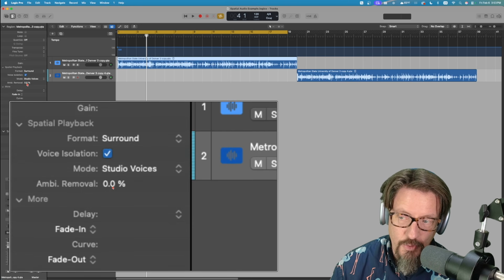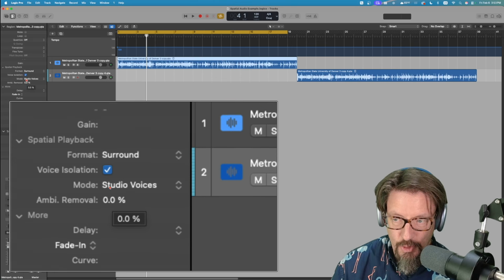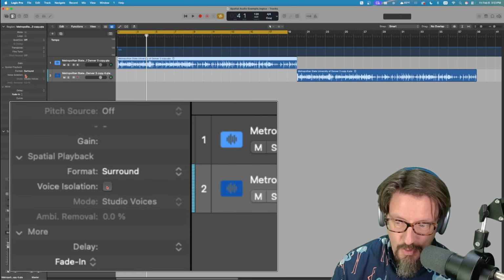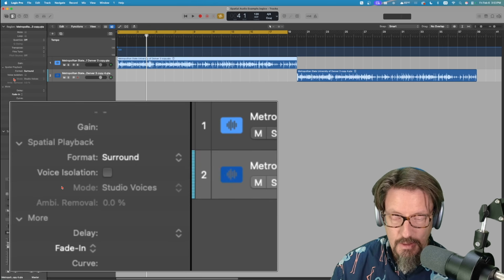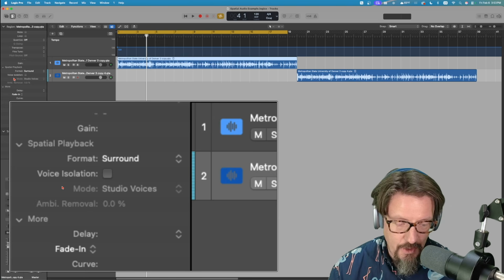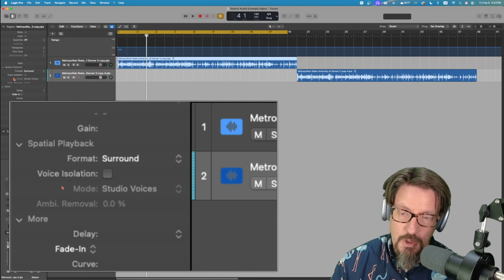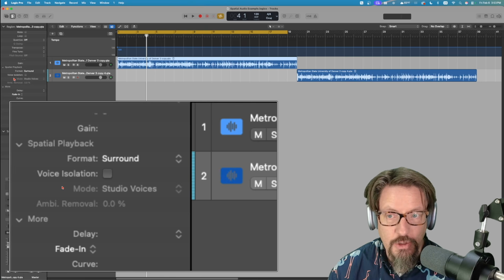And you can remove ambience removal. So that's like the sound of the room, etc. Well, there's no voices in the current one I have on here. This is a recording of drums in one of our studio's live rooms. And so I just held up the phone and recorded using the Voice Memo app in Spatial Audio.